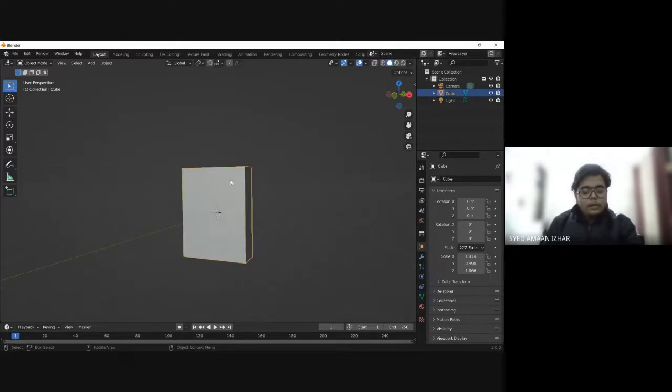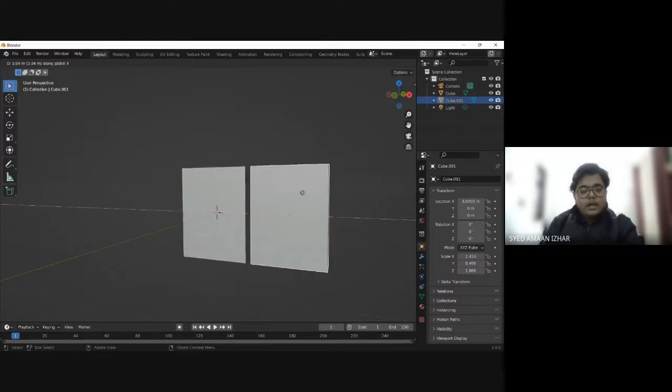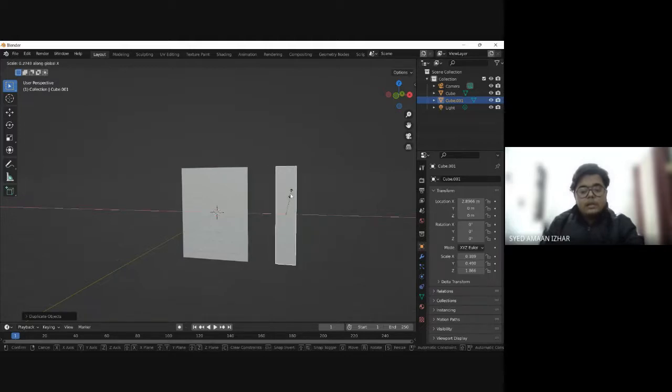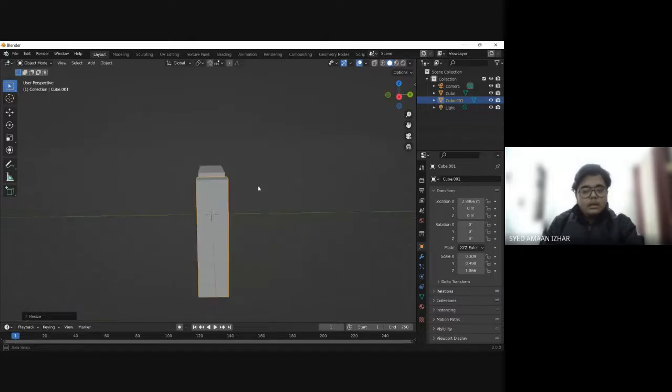Then I want to make his arm. For that, I'm going to click on it and press Shift plus D to duplicate the object, G plus X to move it only along the X axis, left click to select this position. Then I'm going to press S and X to resize it along the X axis, make his arm a little bit thin, just like that. And then G plus X to move his arm closer to the body.